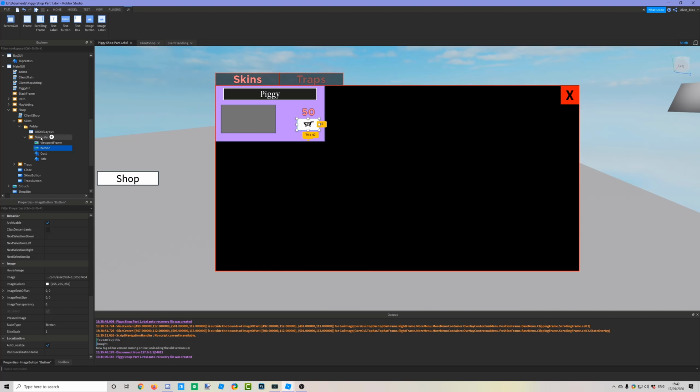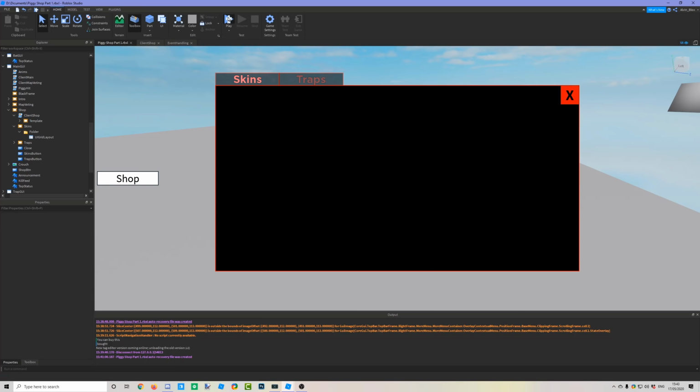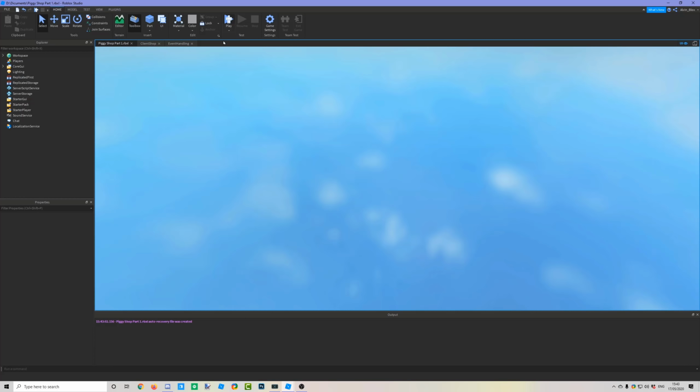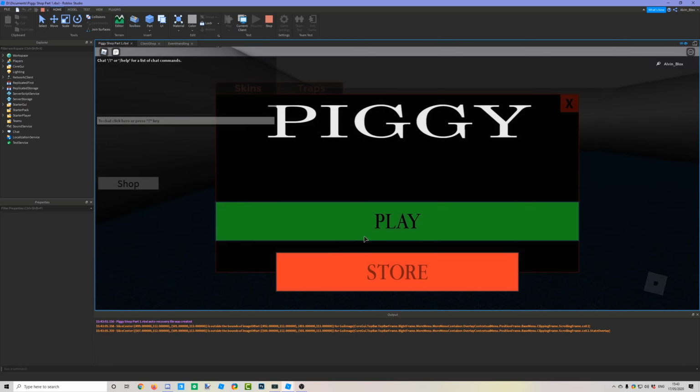I'm going to take the template. Make sure you do this. Take the template out of skins, out of the folder. Make sure it's always in the client shop local script, else it's not going to work. You might have forgotten, and it might not be working for you, and that might be why.